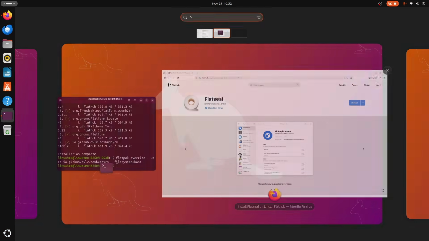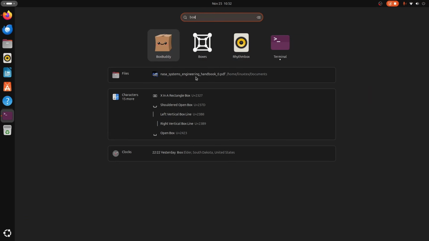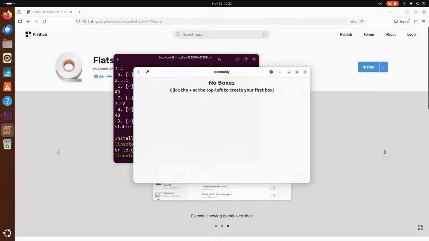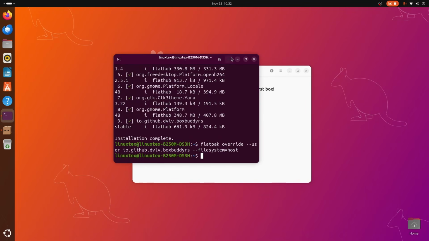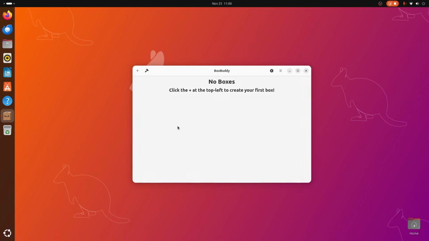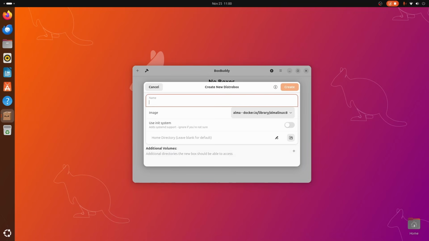You'll be greeted with a clean, empty dashboard. Click the plus button at the top left. Here you can choose your flavor. You want an Arch Linux box? Select Arch Linux latest. You want a stable Ubuntu environment? Select Ubuntu 22.04.